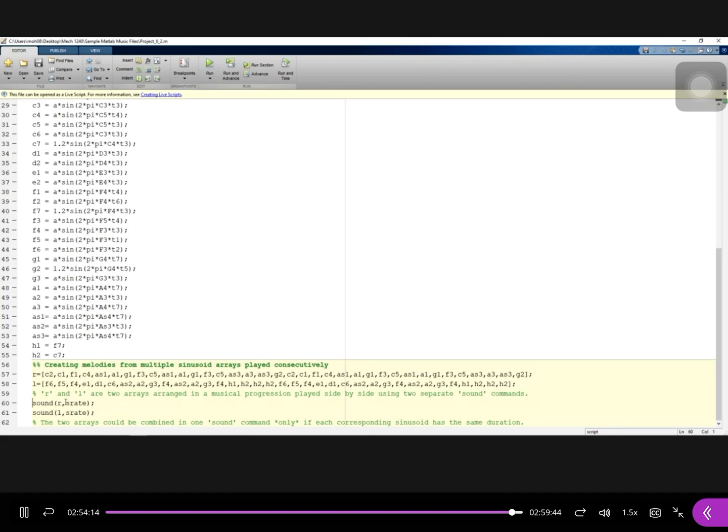There's a difference between playing R and L when you put them together, like R, comma L. That plays the first note of R all the way to the last one, then the first note of L all the way to the last one. But here, when you play them like 60-61, it means it's a chord, right? First note of R, first note of L, second note of R, second note of L.